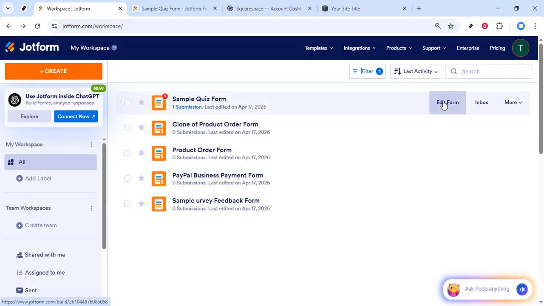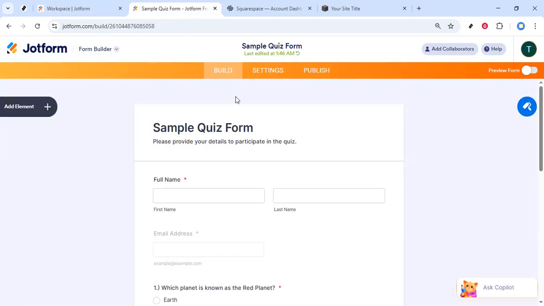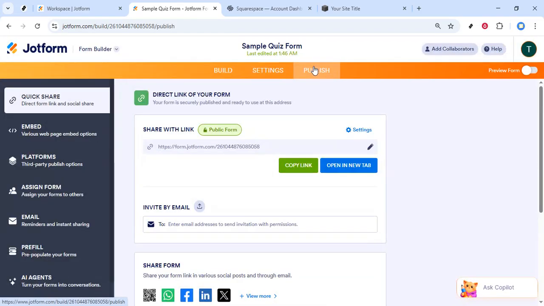Once you have your form ready, click on it and then select Edit Form to make any last-minute changes or customizations. After you've fine-tuned your form, the next step is to publish it. You'll find the Publish button at the top of the form editor. Clicking this will bring up various options for sharing and embedding your form. For our purposes, we'll focus on the Share with Link section.